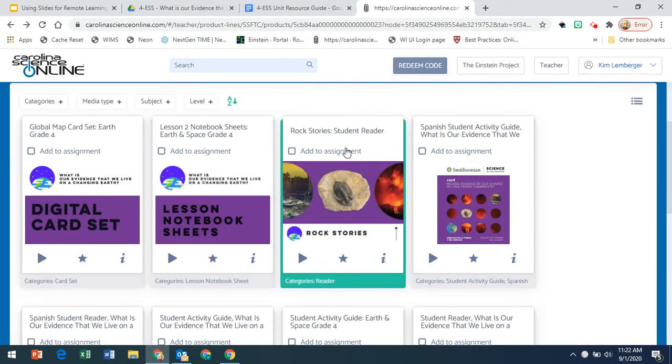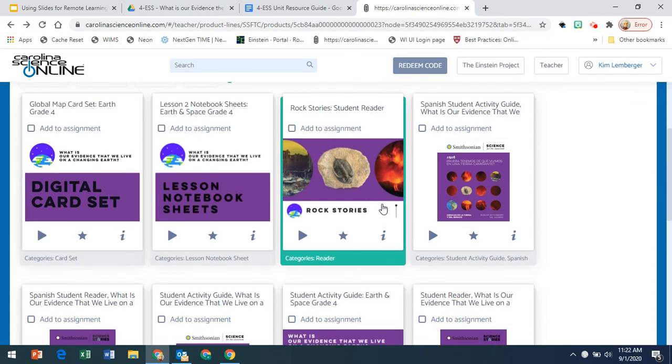Another resource you may encounter in your unit are the nonfiction readers. There are 2 sets of readers with each investigation or with each unit. This is an on-level reader, and the reason I know that is because this little pinpoint here has the dot at the top. So if I have students that are reading at grade level and I want to assign that to them, I can go ahead and do that.